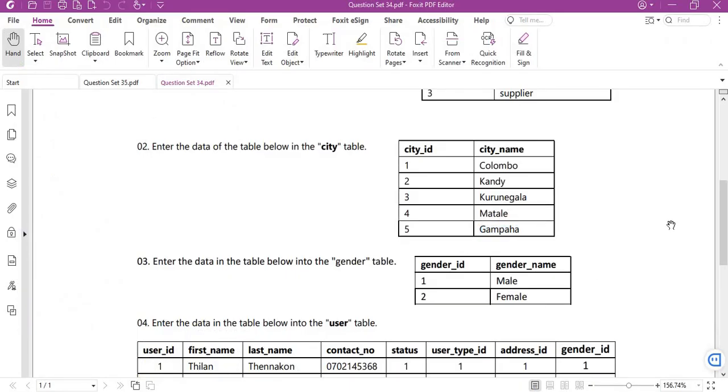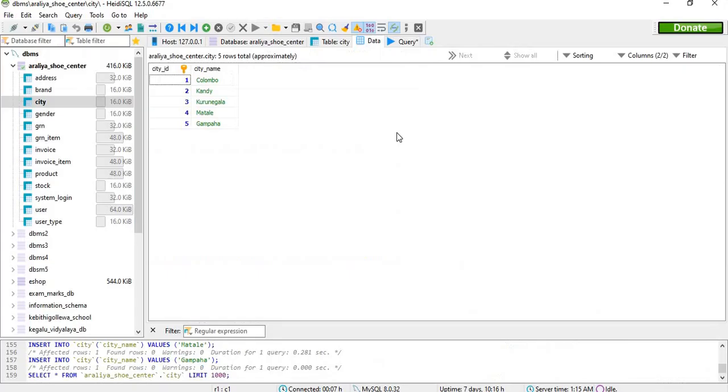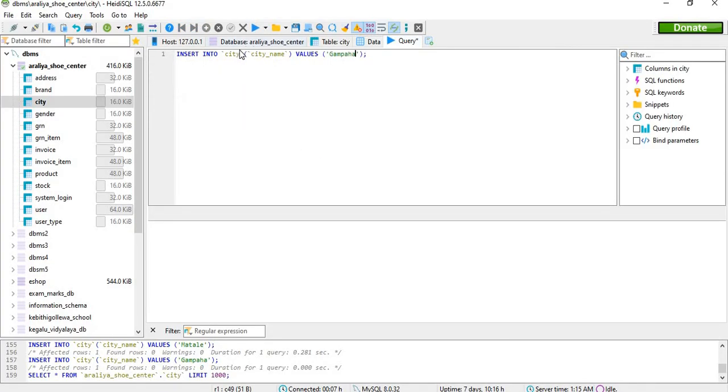The next requirement is to enter the data in the table below into the gender table. So we need to enter the gender table's gender name. So here I will update my query. The table is gender and the column is gender name and the values are male and female. First I will enter male and then female.